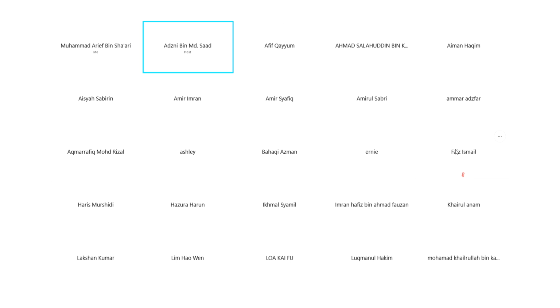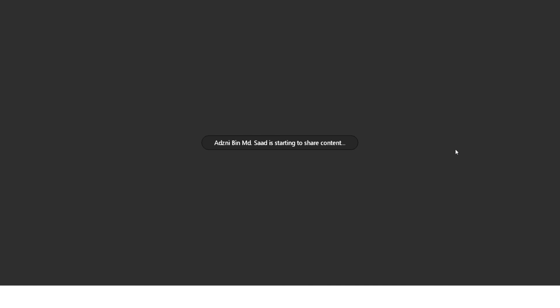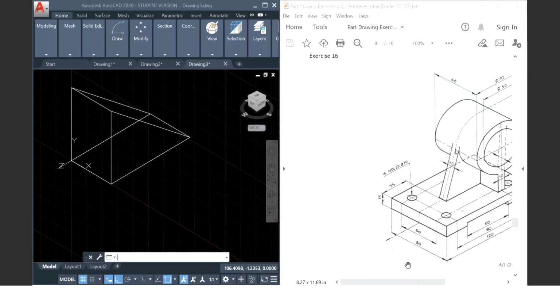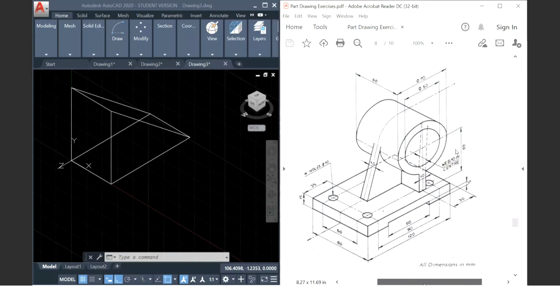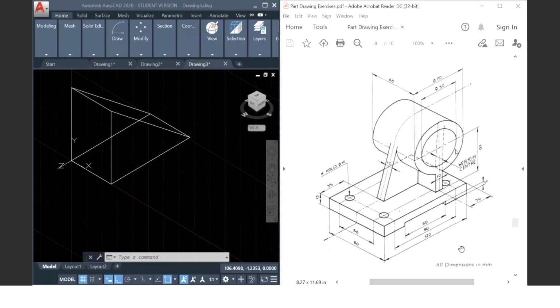Let me start by sharing my screen. This is one of the exercises that I already provided on YouLearn. You can just access it and try it. Let's try to do this exercise, by using whatever functions we already learned in our previous class and also during this class.